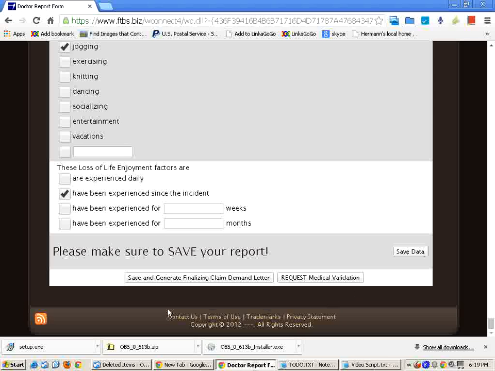And you'll see at the end here, you can save and generate the finalizing claim demand letter. So this information will go right back into your demand letter.